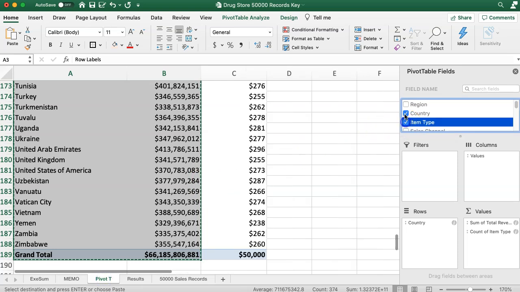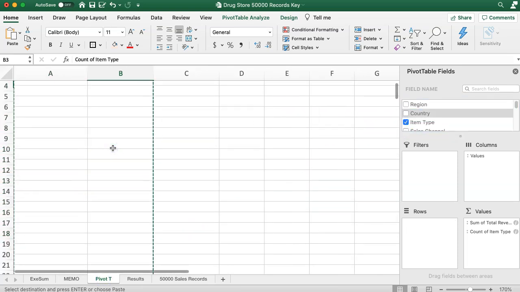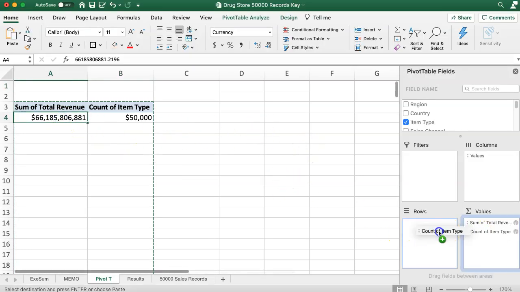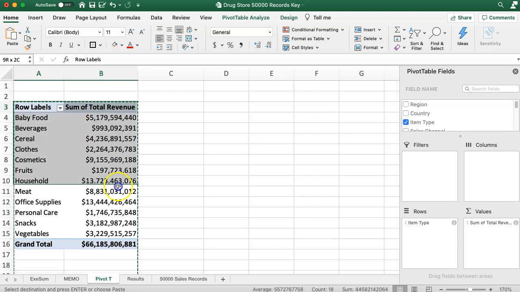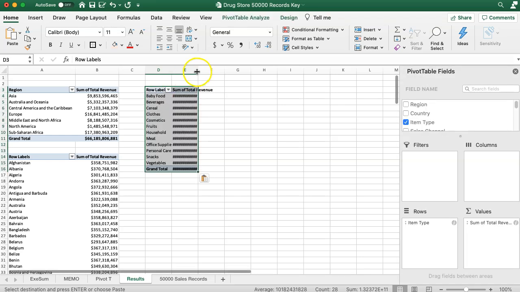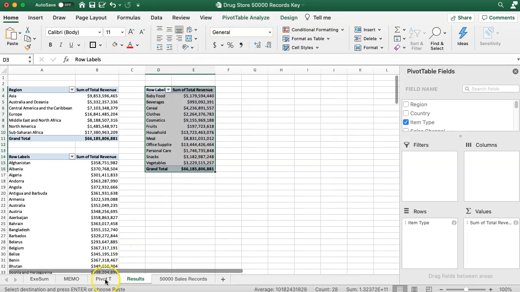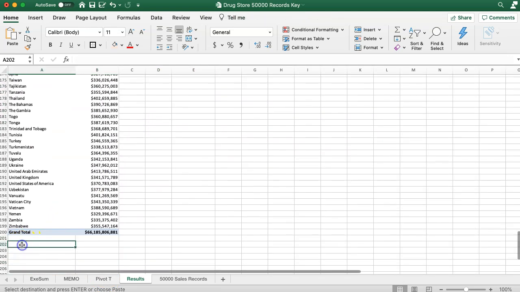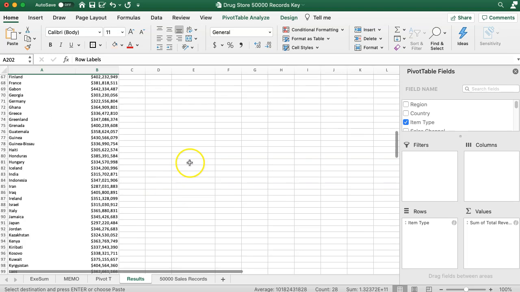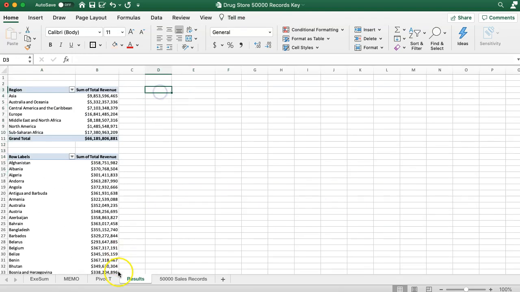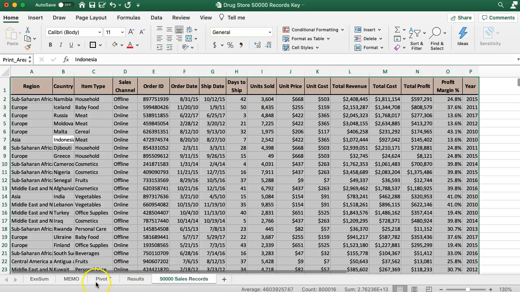And now I want to do item type. And put this over in the row column. So now I have my type, which I guess is product type. Put that in results. I'll throw that over here. Or maybe better, I'll put it down here. Okay, let's go back up here. Delete that.